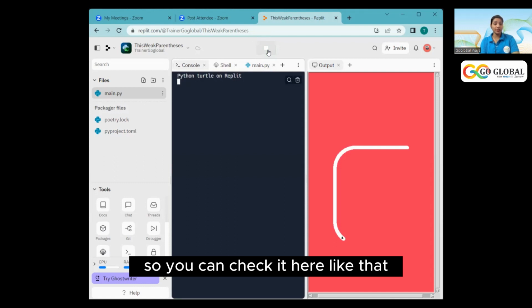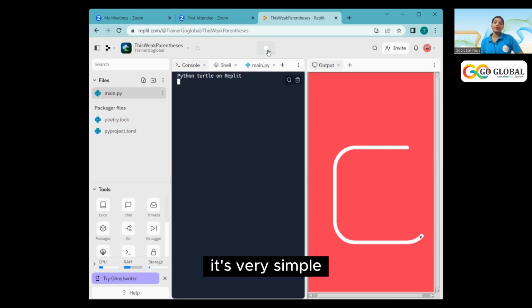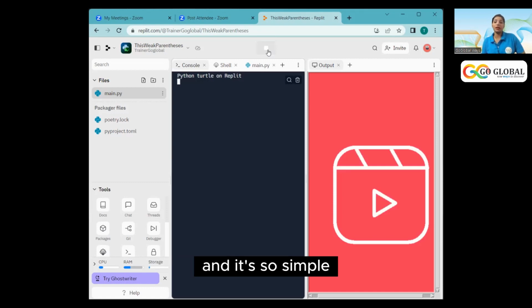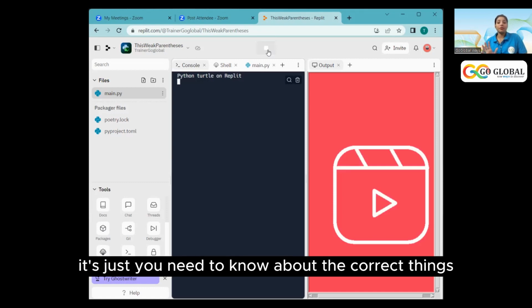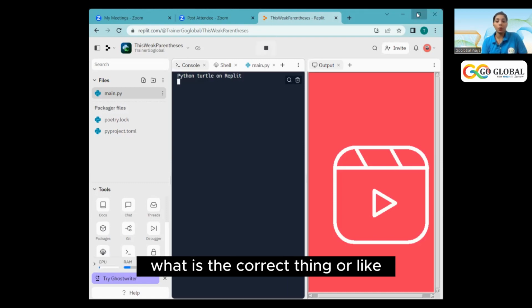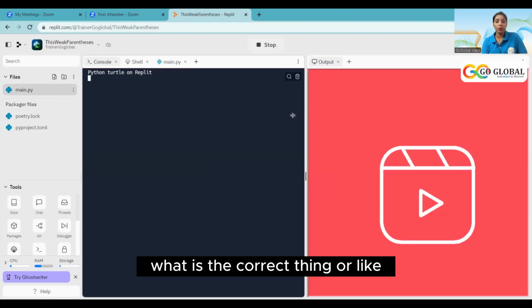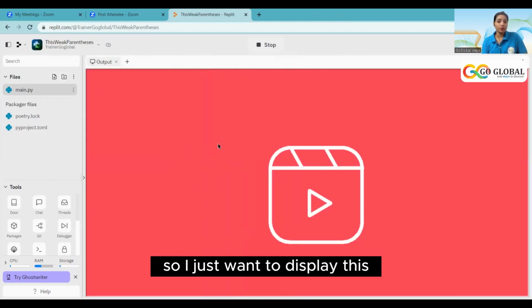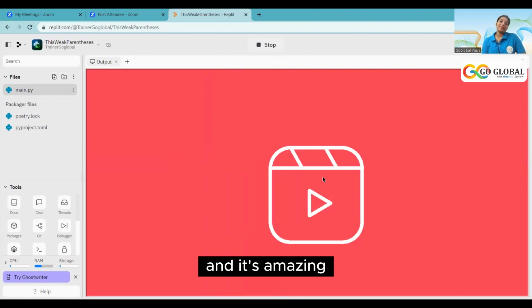So you can check it here like that. It's very simple, easy to make. You can take any logo like this, and it's so simple. You just need to know about the correct things, like what's happening over here, what correct part you need to show. So I just want to display this only. So this is your final result, and it's amazing.